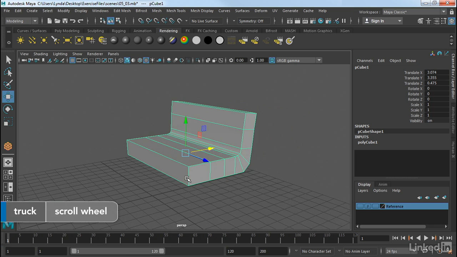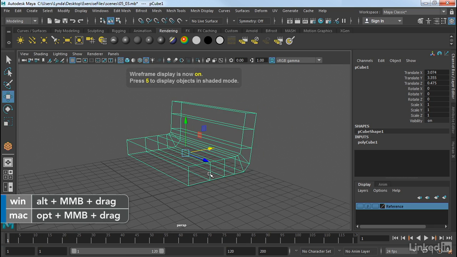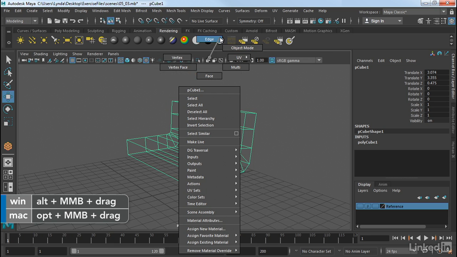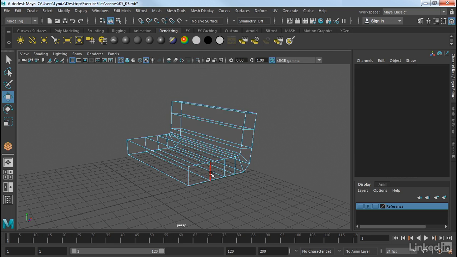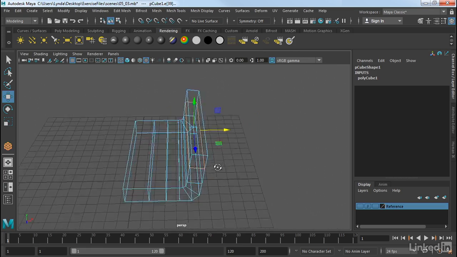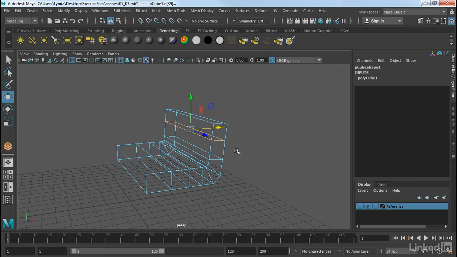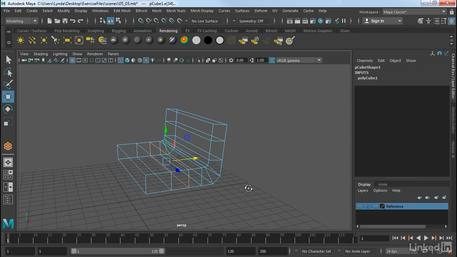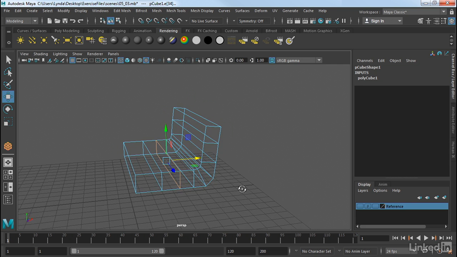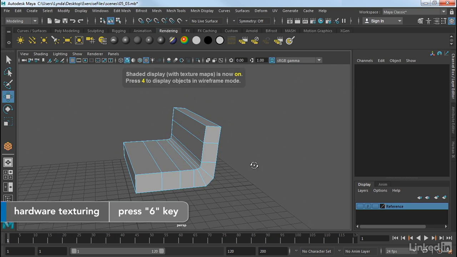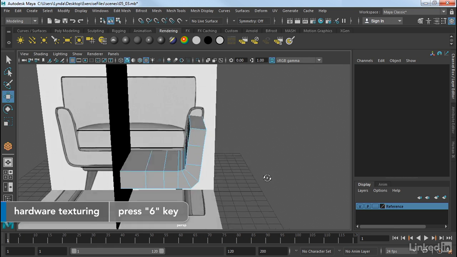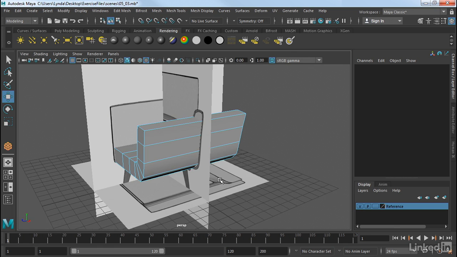So we can see this a little bit better if I go into wireframe mode here. So if I right click here and go edge, you'll see that a lot of this detail is in what are called edge loops. And basically they're just loops of edges that define the profile at a certain point. Now I'm going to go ahead and hit 6 to get back into shaded mode, and let's turn on our reference. Now what we can do is add in additional edge loops to add in more detail.